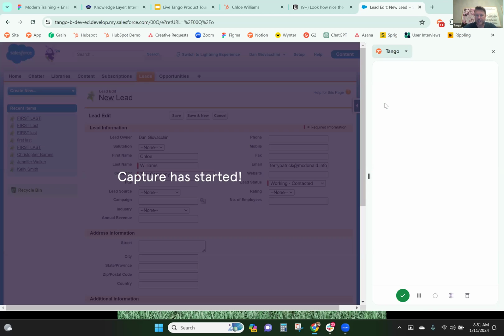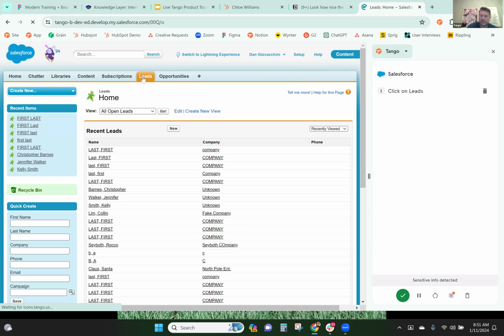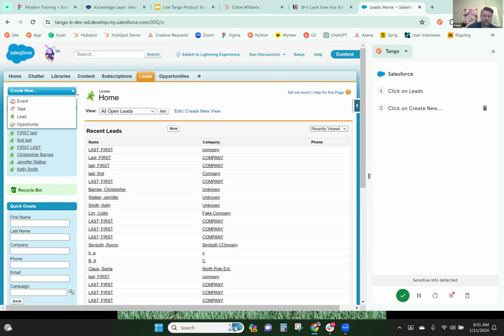A panel opens again. This time the panel is blank because what this panel is there for is to show us in real time the process that we're creating. All we have to do to create a walkthrough in Tango is do the process. So again, if I'm going to show somebody, let's say, how to enter a lead into Salesforce, I do the process. So we click on leads. Notice it's showing me exactly what it just captured on the right. So there's no surprises later. I'm going to open this drop-down menu. I'm going to click lead.